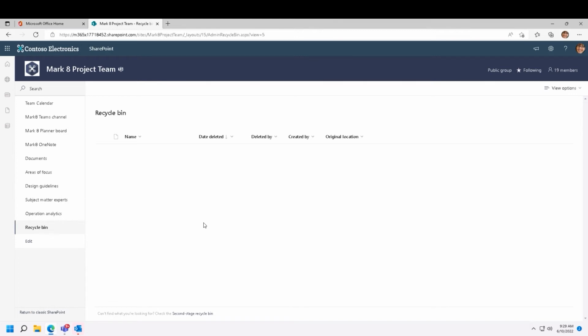It's important to know what the retention policy is for the recycle bin in your organization, so make sure you check with your IT team on that fact.